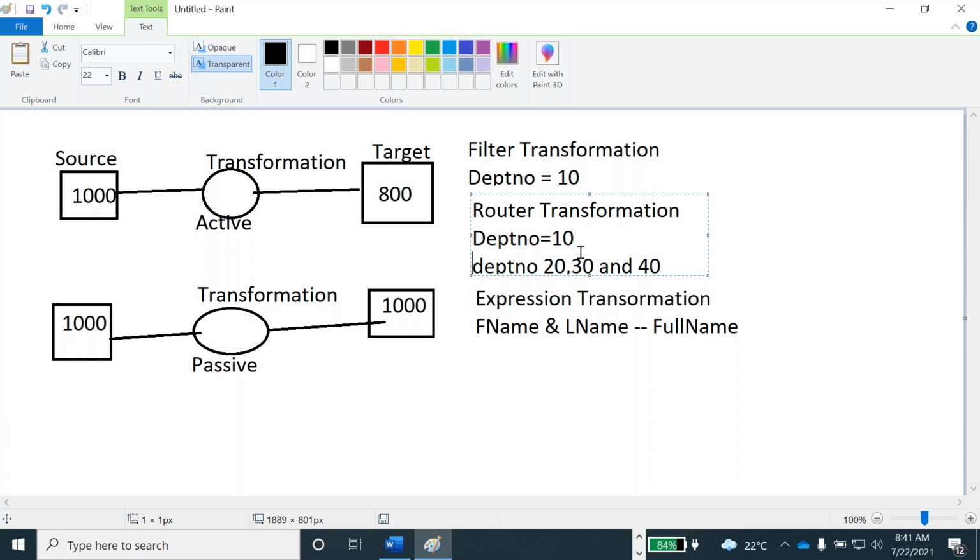The router can act like a filter, but one more option is there. If you want, the remaining data other than the condition, the non-matching records, those records also we can fetch and store into the target side. That is the option in the router. That is the difference between the filter and router.